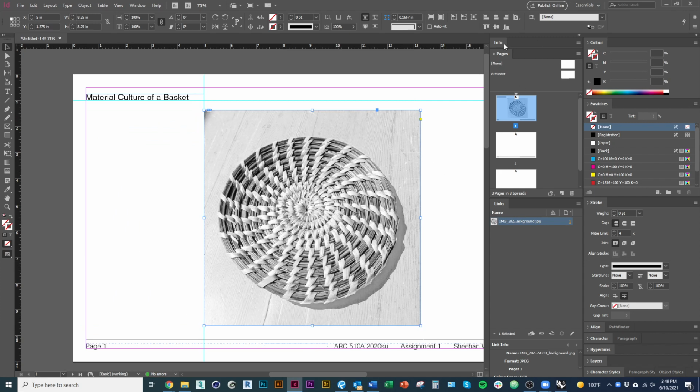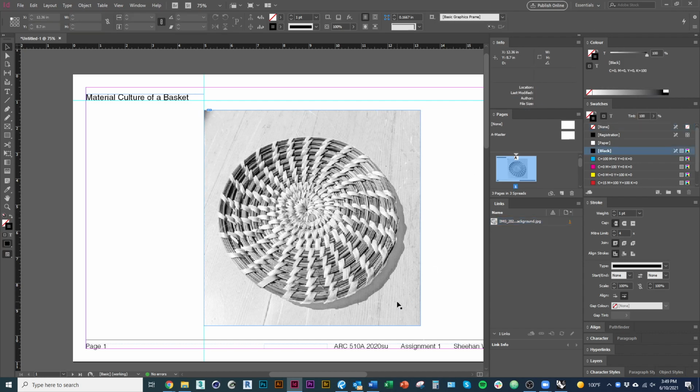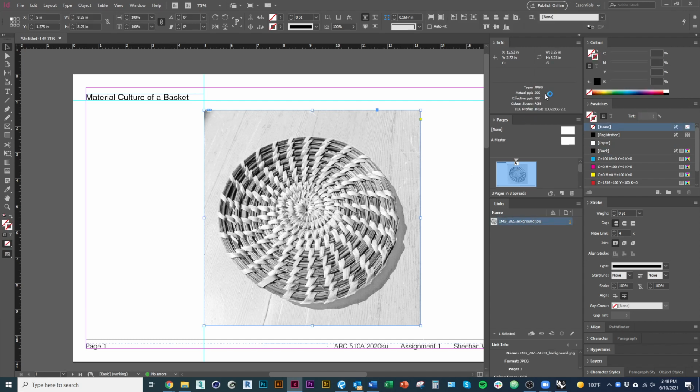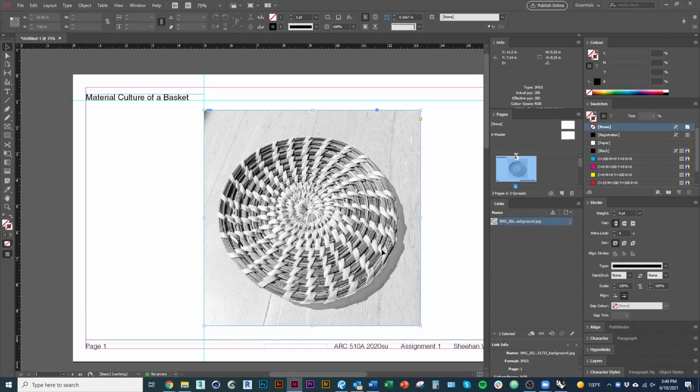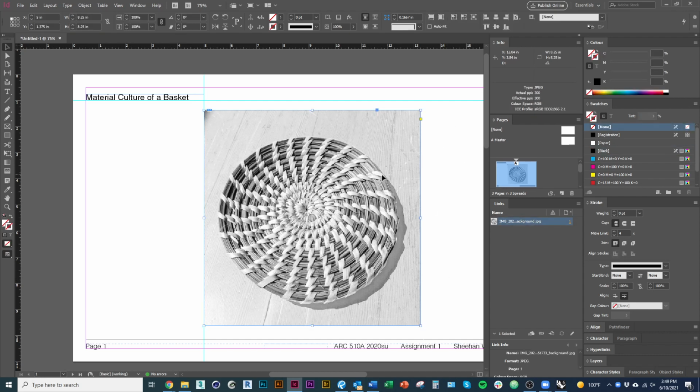If I have the image selected and I go to Info, it'll tell me what the resolution of that image is on my page, which is really useful, right? I don't want any blurry or pixelated images. Like I mentioned in the Photoshop tutorial, a good minimum resolution is 150 dpi. 300 is also good. 300 is actually kind of the upper limit. You don't necessarily need anything higher res than that, because most printers and most screens don't have more resolution than that. But we want to have an image that's placed at a good scale.